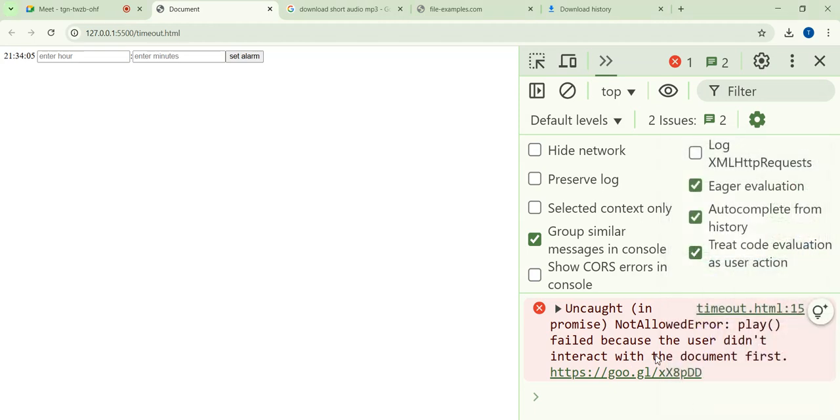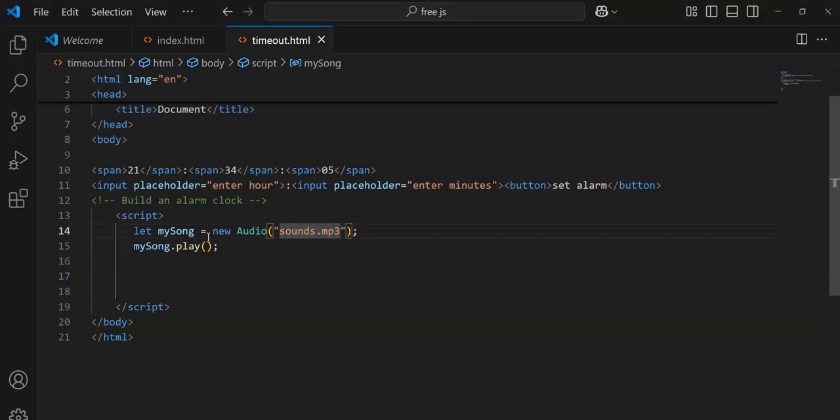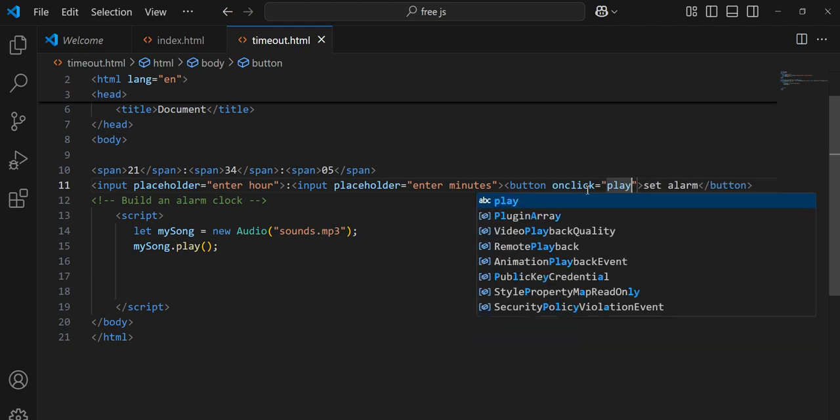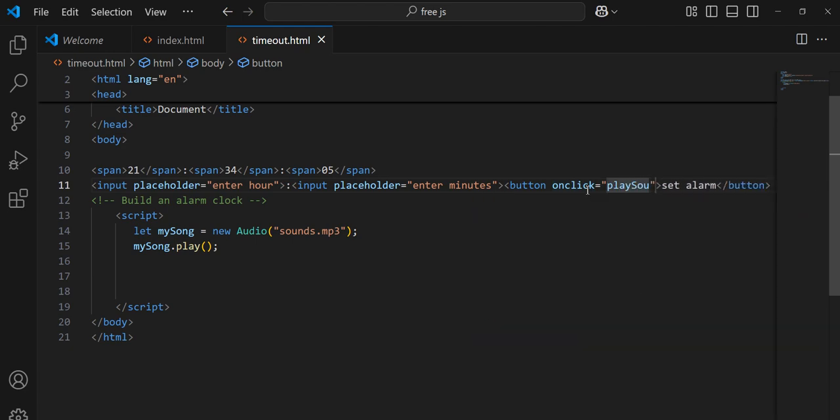Not allowed because user didn't interact with the document first. Okay, so it's saying that because the user did not interact with it. So let's do something. On click of this button, I want it to start playing this song. So on click, play song. So let's get a function called playSong.